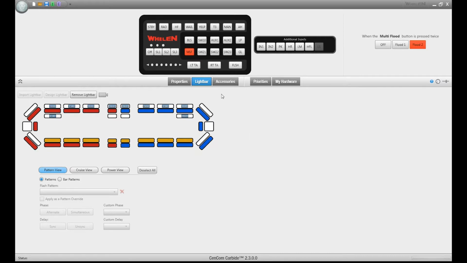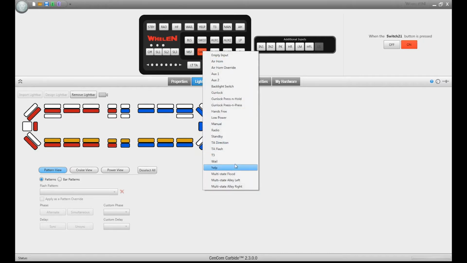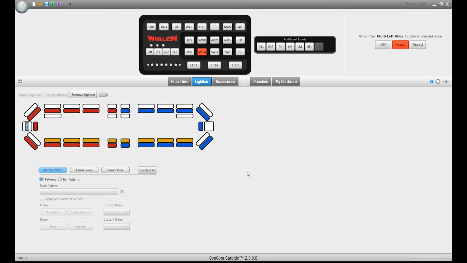If we select the multi-state alley left macro, it automatically sets the button up to have 2 presses, flood 1 and flood 2. The first press, flood 1, will turn on the left alley light, and the second press, flood 2, will keep the left alley light on and will add the white modules in the corners.